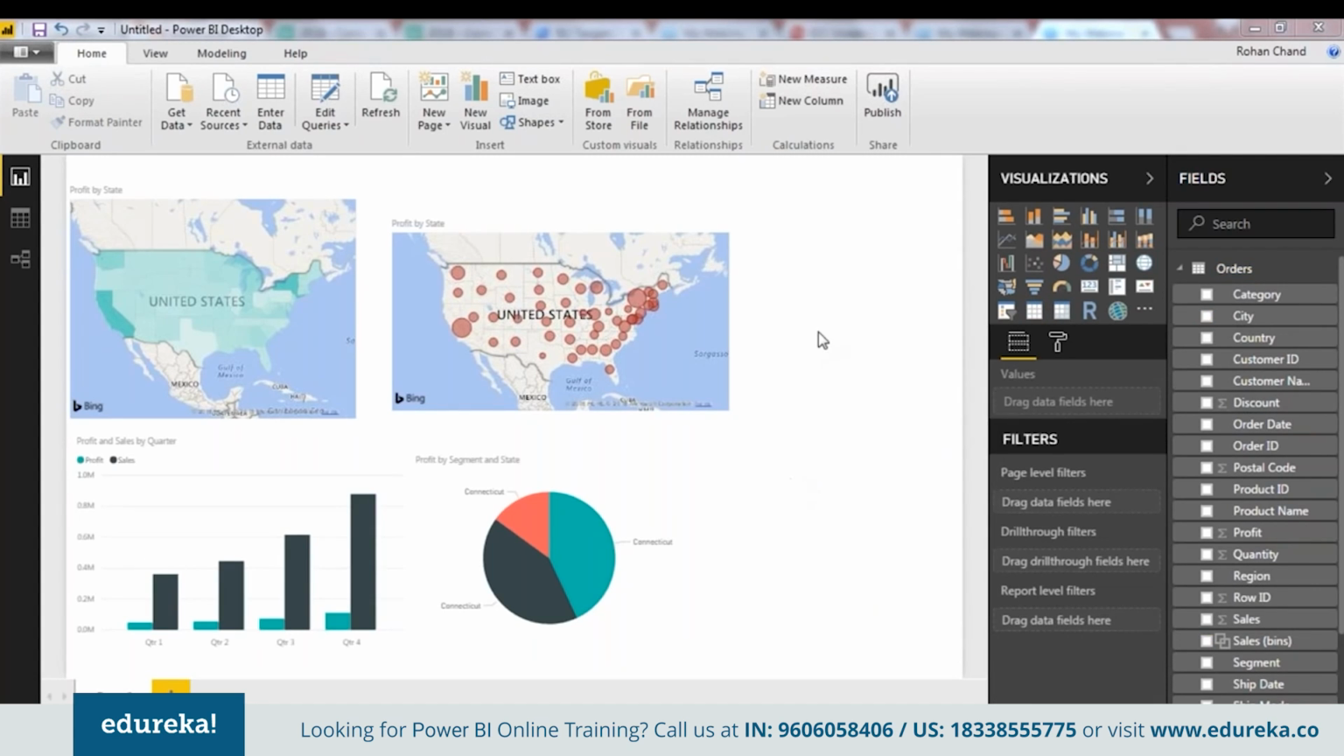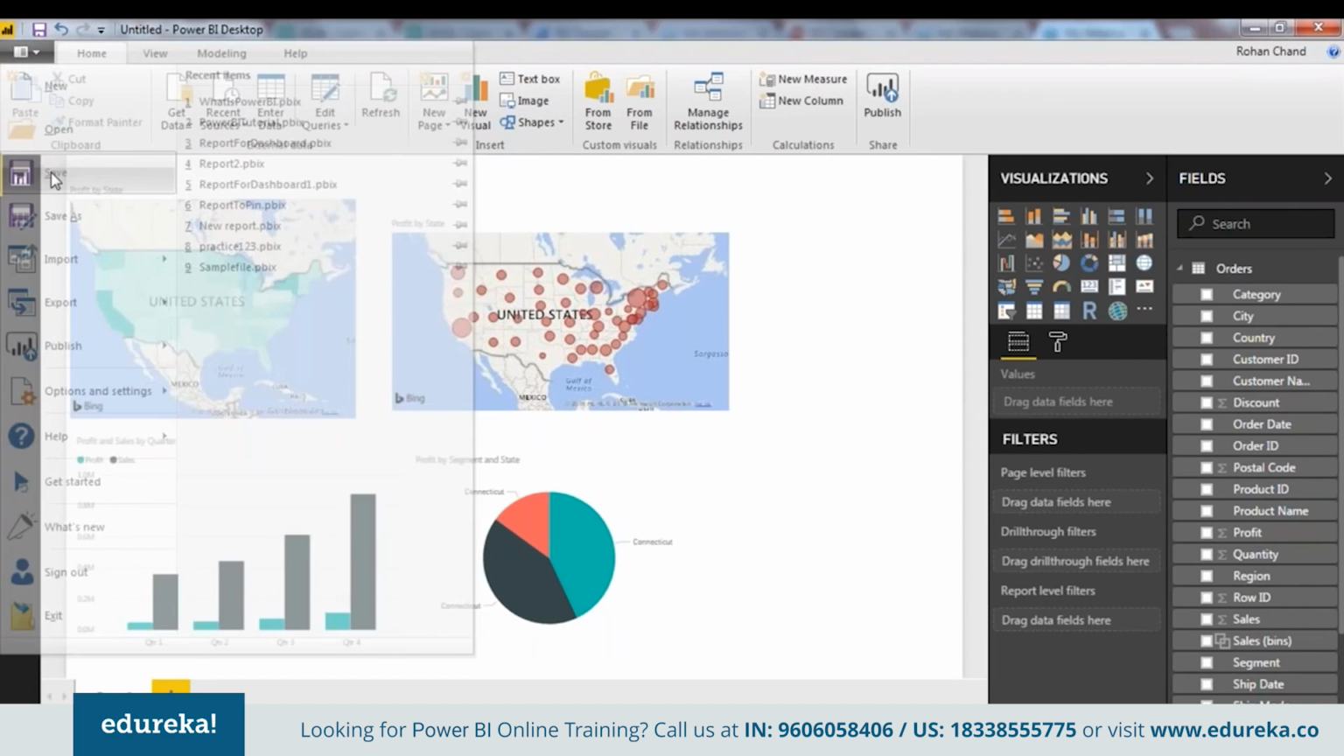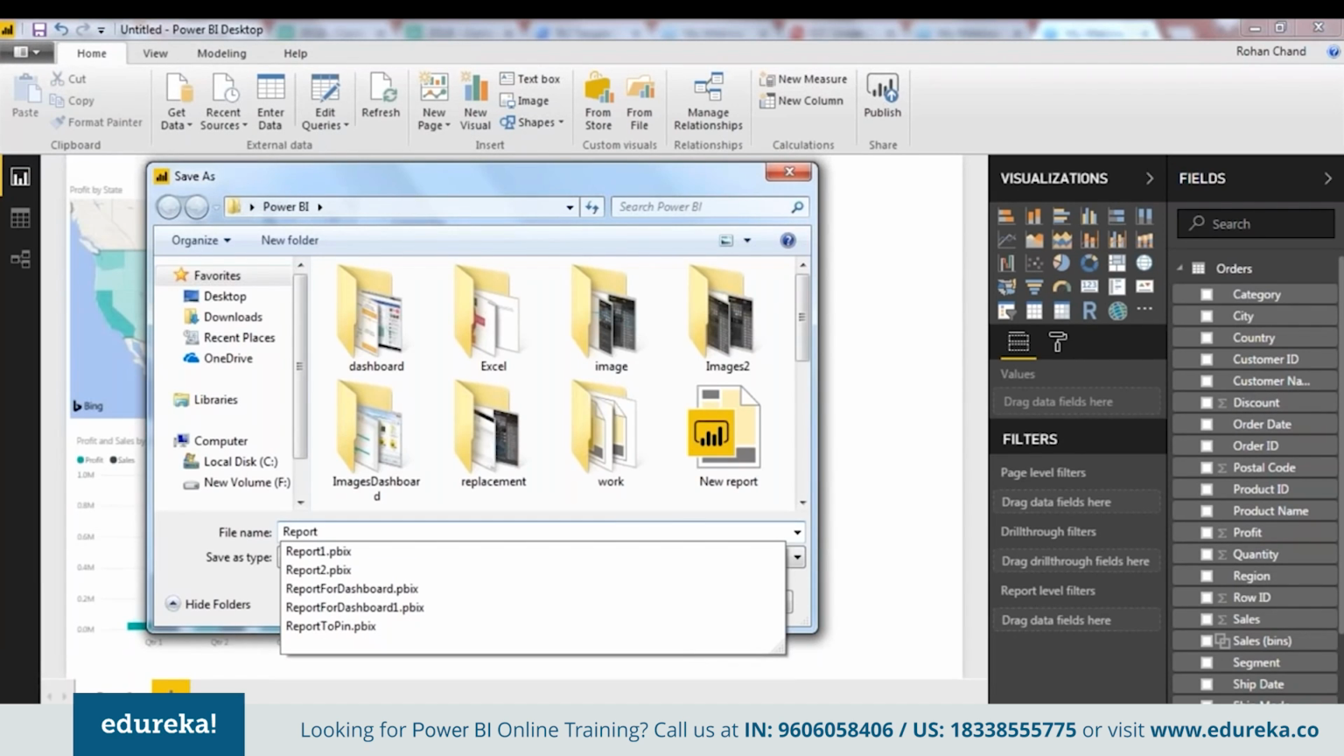Having said that, now this is how you can visualize data in a number of ways. You can just go ahead and put it on Power BI services so that others can also view it. So how do you do that? Just go here and you say save first, and you save it as a report.